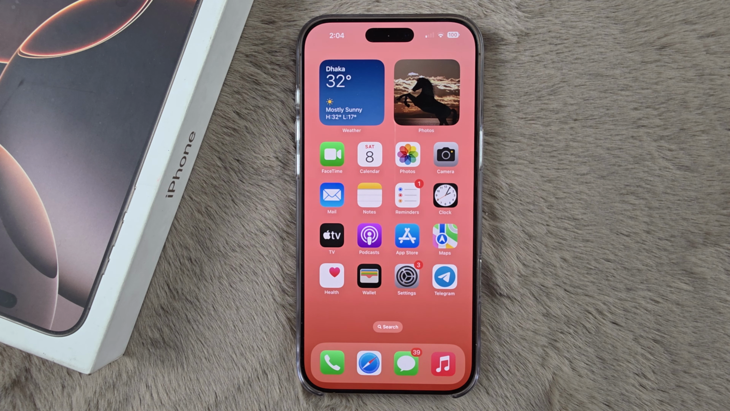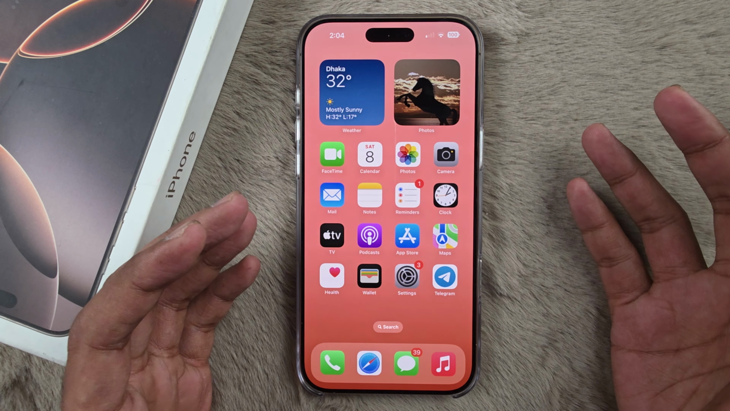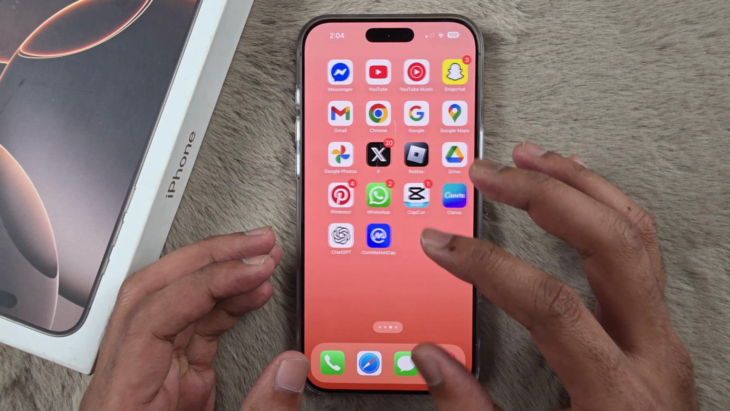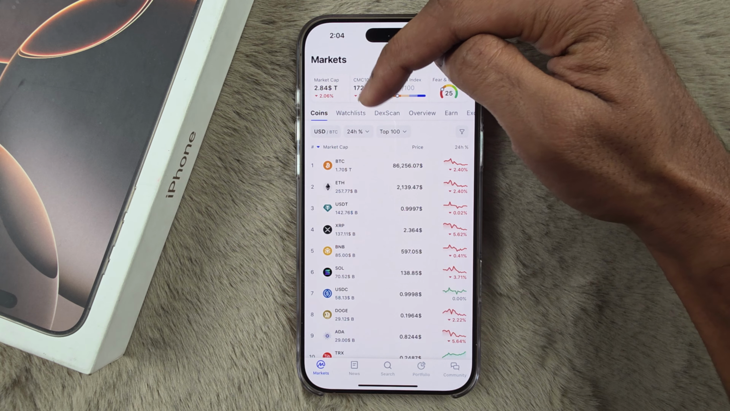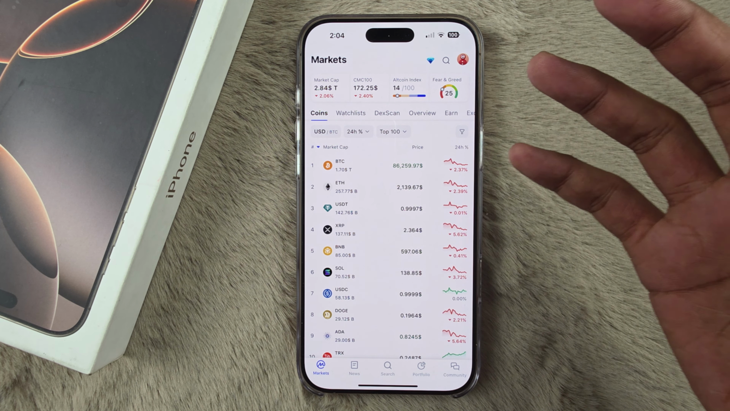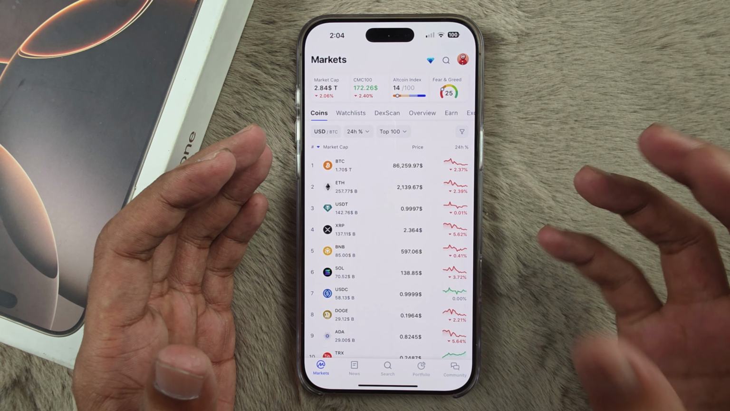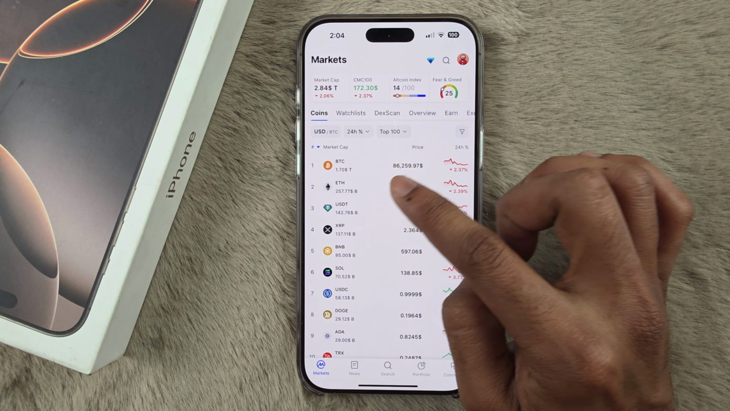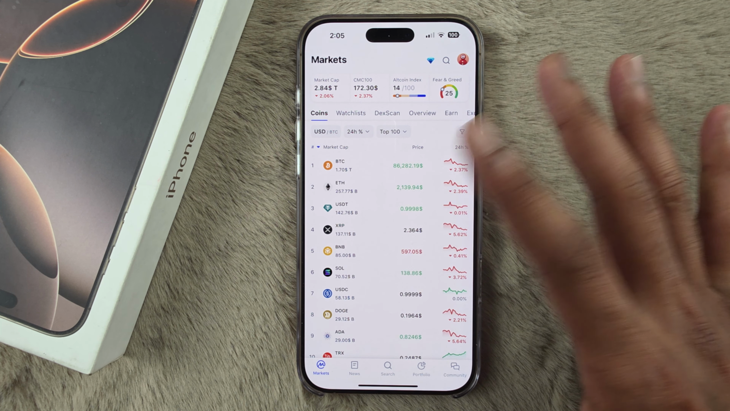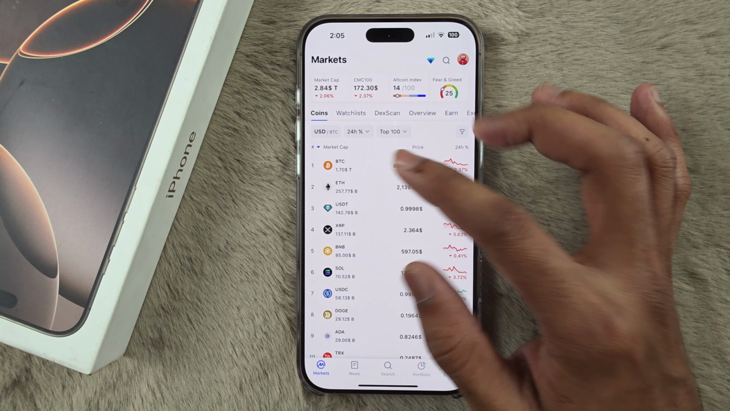However, if you want to turn off price alerts on CoinMarketCap, then this video is for you. First, you just need to open your CoinMarketCap application. Now from here, make sure that you know the coin name that you want to turn off price alerts for. For example, I want to turn off the price alerts for Bitcoin.